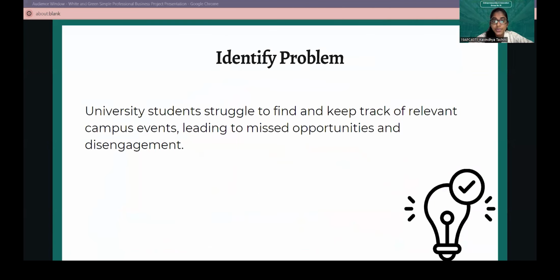We identified that university students struggle to find and keep track of relevant campus events. This often leads to missed opportunities and disengagement. Our goal was to find a solution to make event discovery and management easier for students.